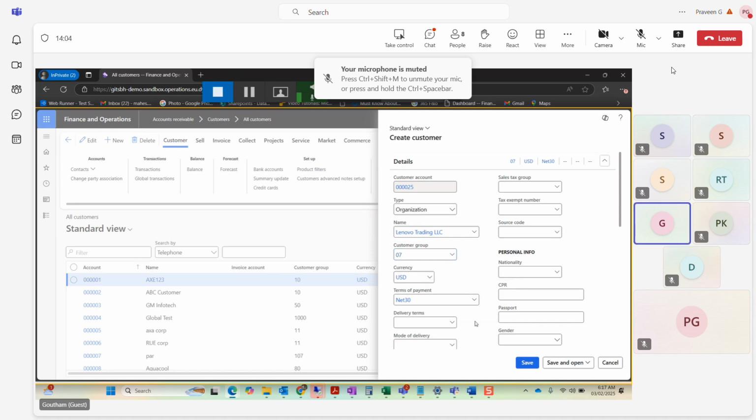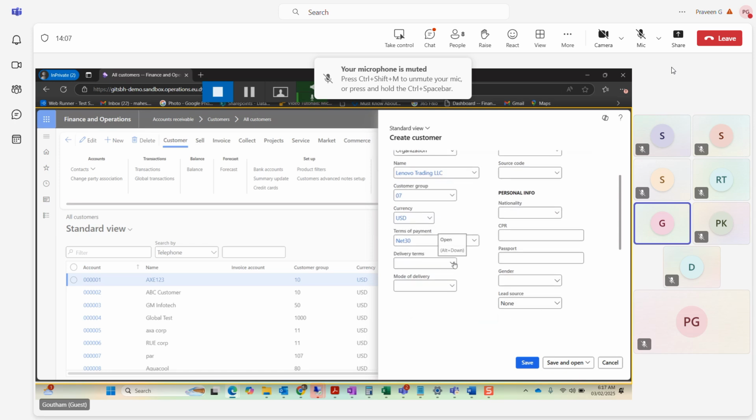So if I scroll down a little bit more, we have delivery terms, we have mode of delivery. Delivery terms is nothing but if you want to add additional terms based on delivery, like I will deliver up to this particular location, and from there you need to pick up the item, or I require additional charges for delivery, or insurance is mandatory for my product to be delivered. These kinds of terms are delivery terms which you can utilize over here.